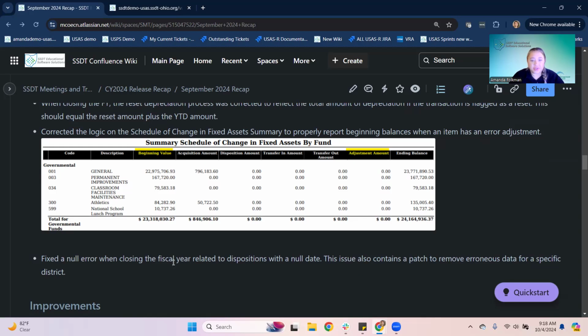And so when closing the fiscal year, it was basically trying to look at certain data that didn't have a date. And since the fiscal year process is using dates for certain calculations, it was getting an error, but that's fixed now. And then we also went in and had a patch to remove data for a district.